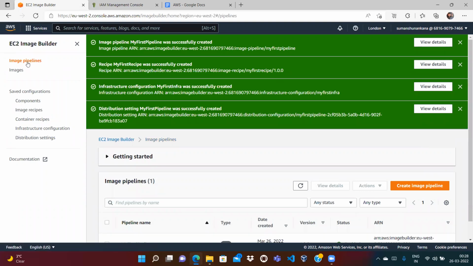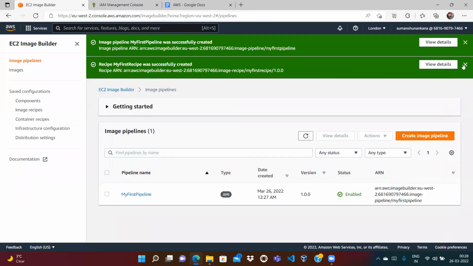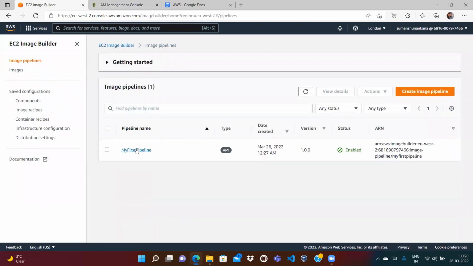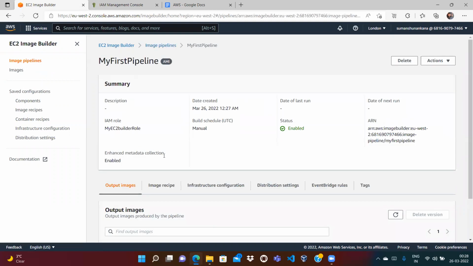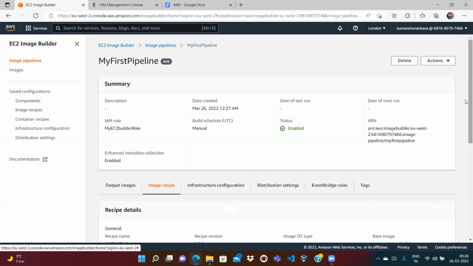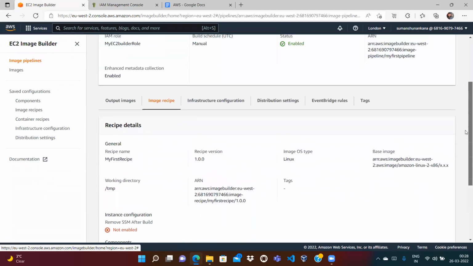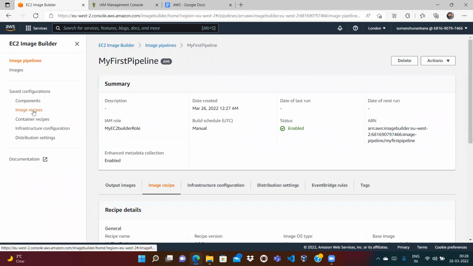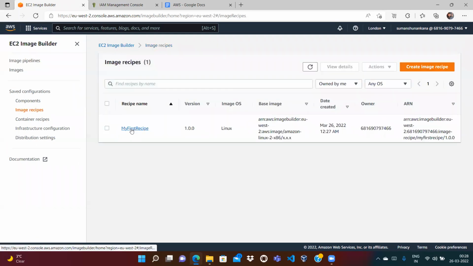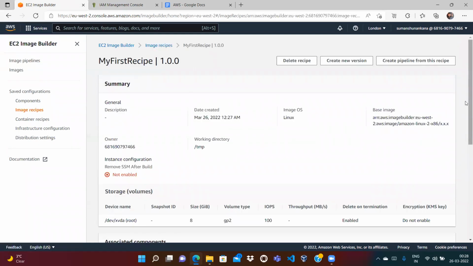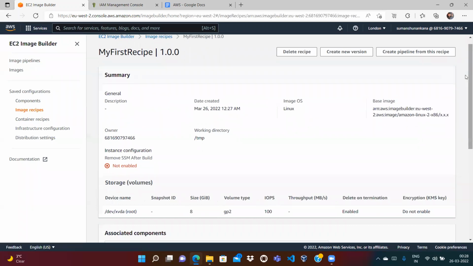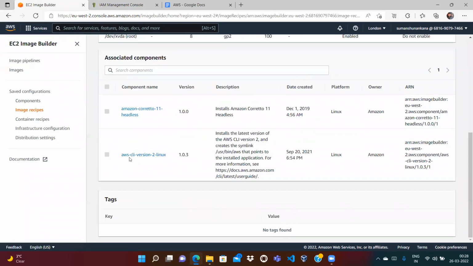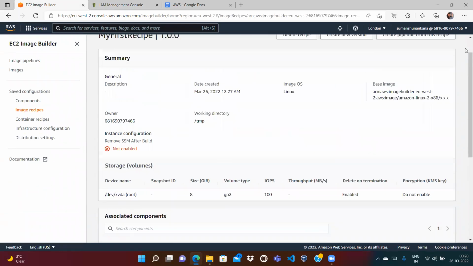So if you go to the images pipeline, okay, let me close this. You can see the pipeline has been created, and under the pipeline you can see our recipe, my first recipe. Okay, let me scroll down. The recipe means what all components I want to install as part of the pipeline. So if you scroll down, you could see Java and the AWS CLI, right?